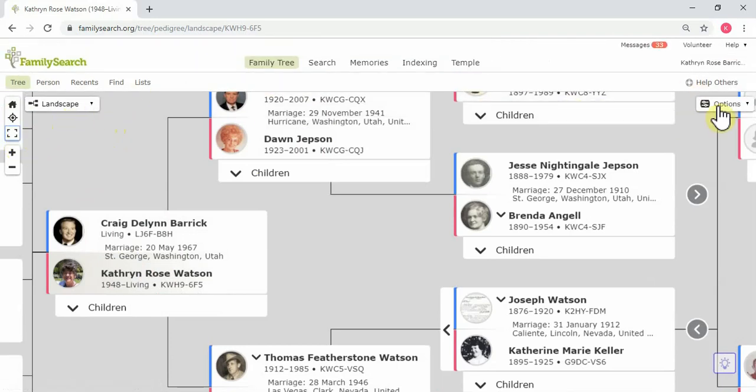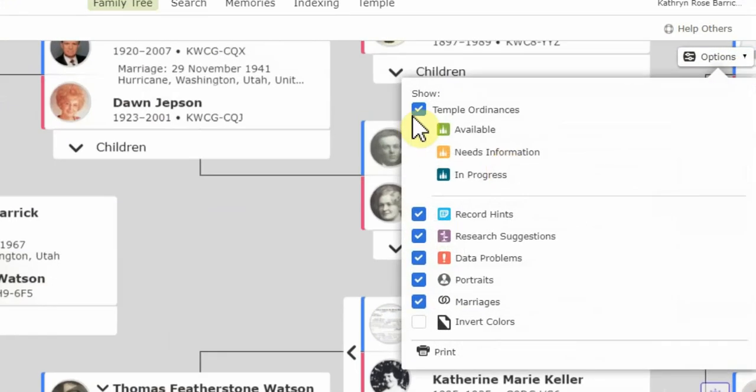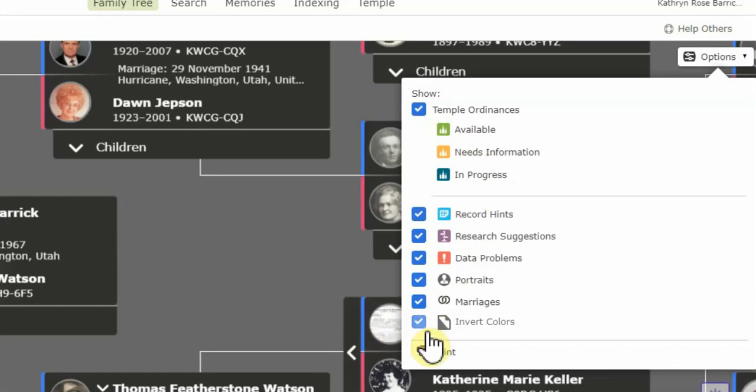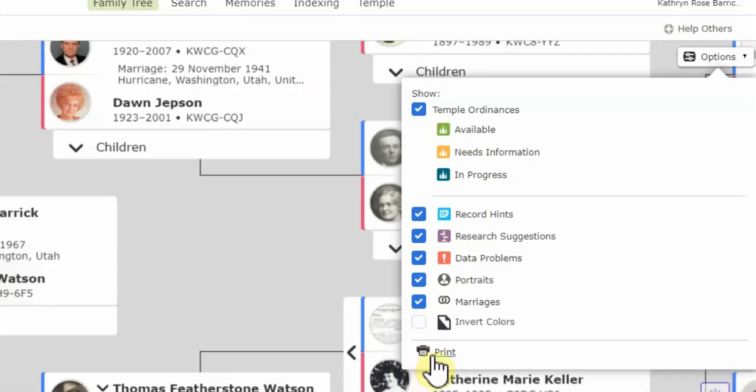I'm going to go over here on the right hand side to options. I have checkmarked that I would like to see any temple opportunities, if temple opportunities are available to be done, need more information, or are in progress. The record hints show me what records might be attached to someone. Research suggestions, data problems that might exist, portraits, I'd like them to show, marriages, I'd like that information to show. I can invert the colors or not, and I can print the pedigree chart from here.